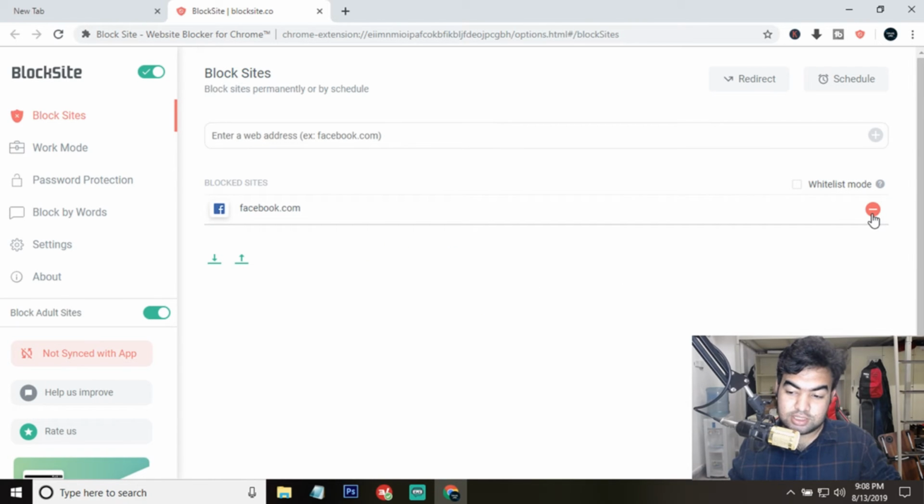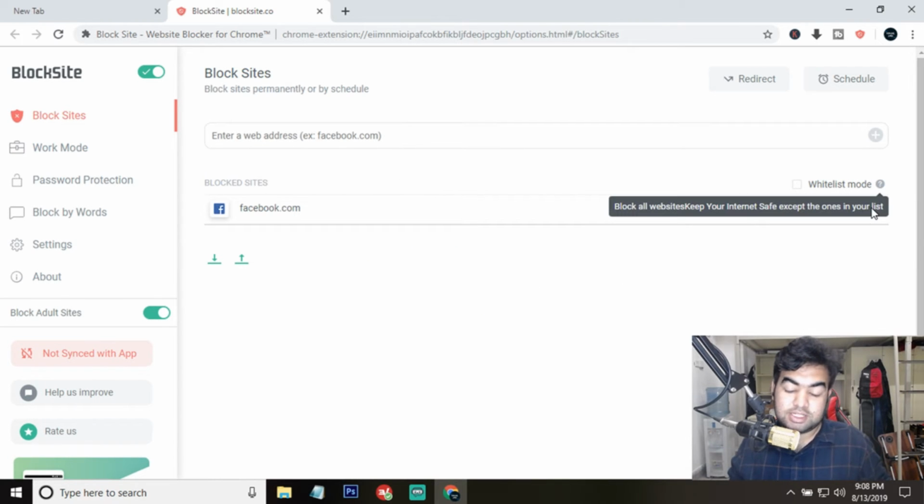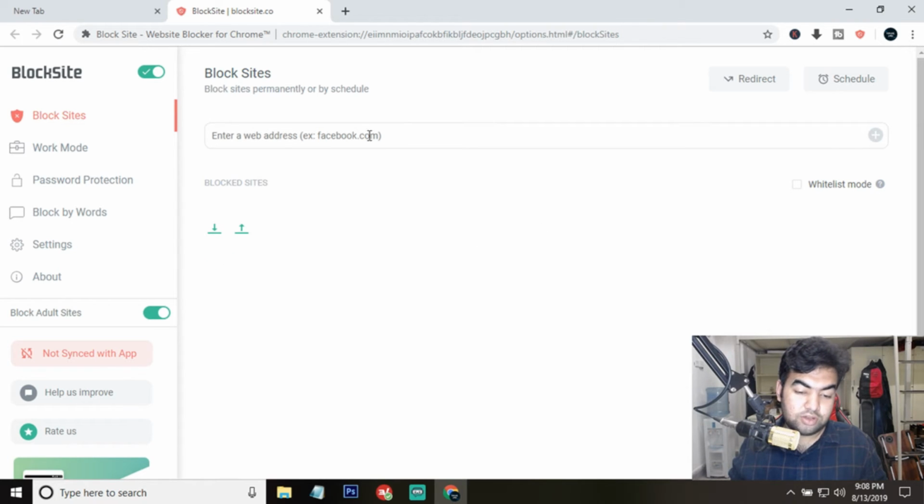So this is the extension menu. The first time, it will not ask for the password; you need to set up the password. Now I'll show you how you can add a site.